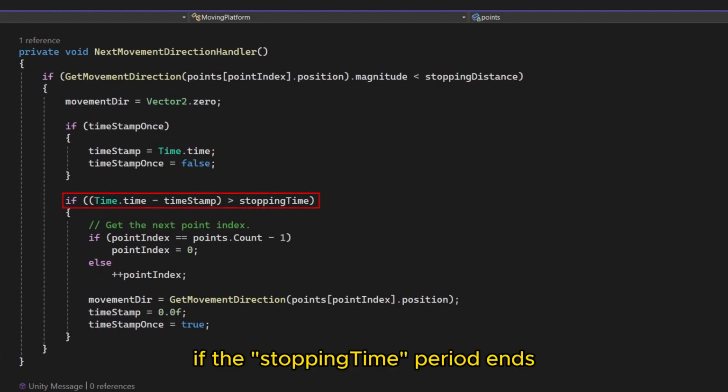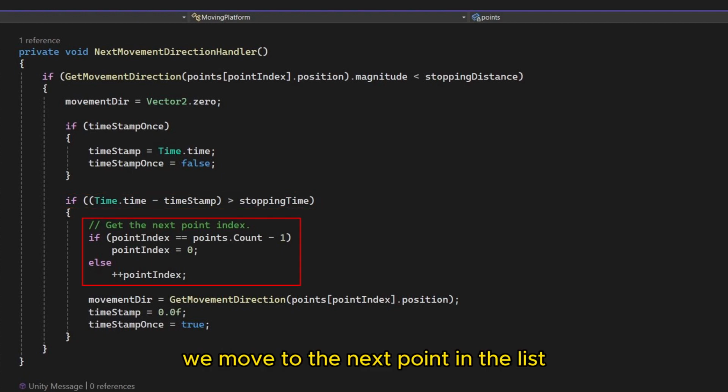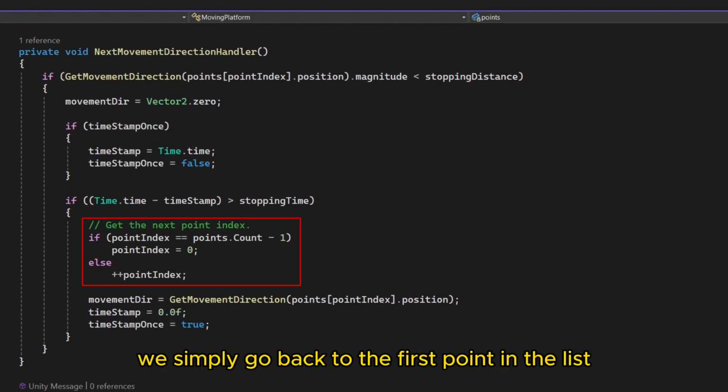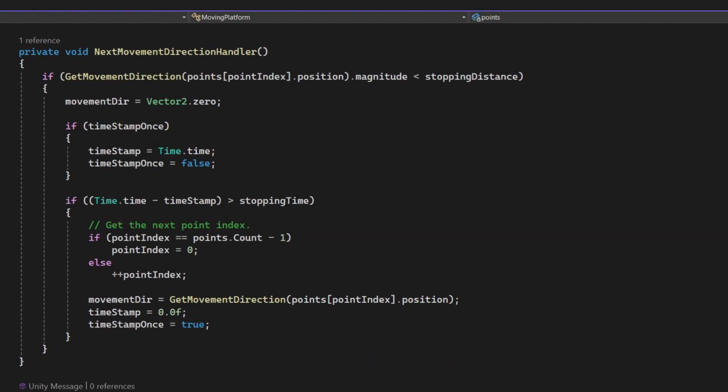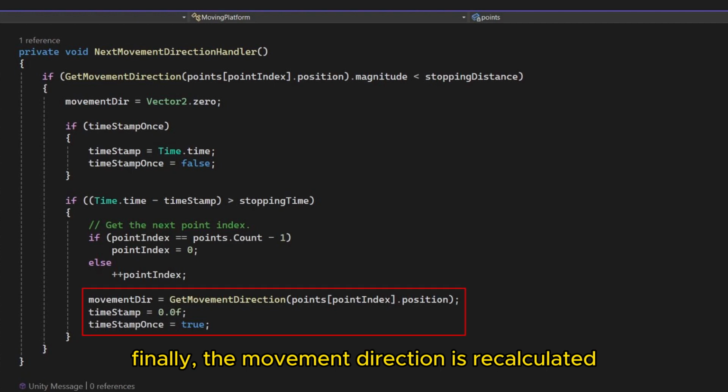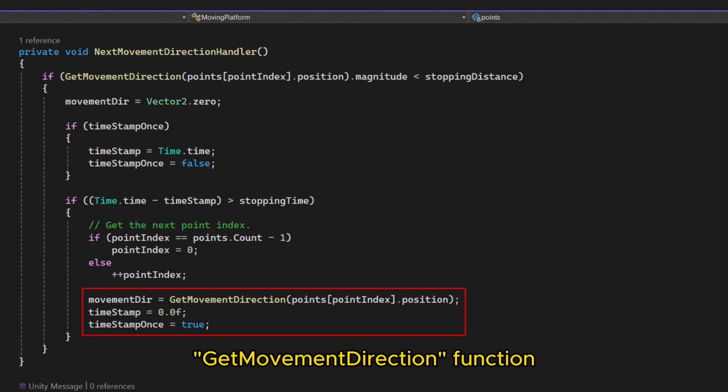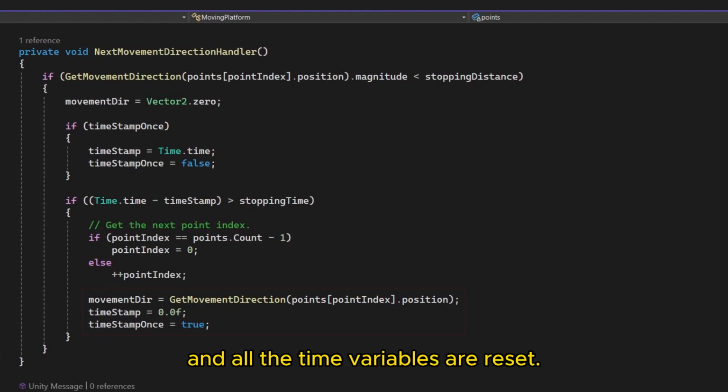If the stopping time period ends, we move to the next point in the list. If the next point is the last, we simply go back to the first point in the list. Finally, the movement direction is recalculated by passing the new point to the getMovementDirection function, and all the time variables are reset.